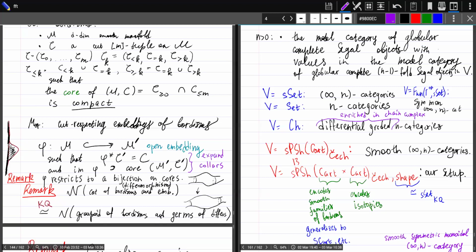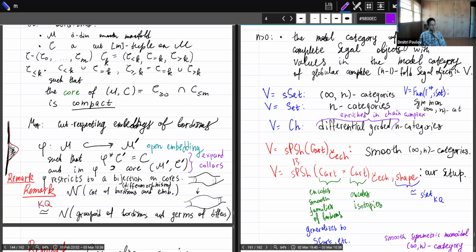Okay, and can we give some explicit example of this? Well, for n equals 1, it's fairly easy, right? For n equals 1, these are fairly well known. An ordinary category enriched in chain complexes will be an example. And these are fairly common in homological algebra. In homological algebra, they basically deal with categories enriched in chain complexes all the time.